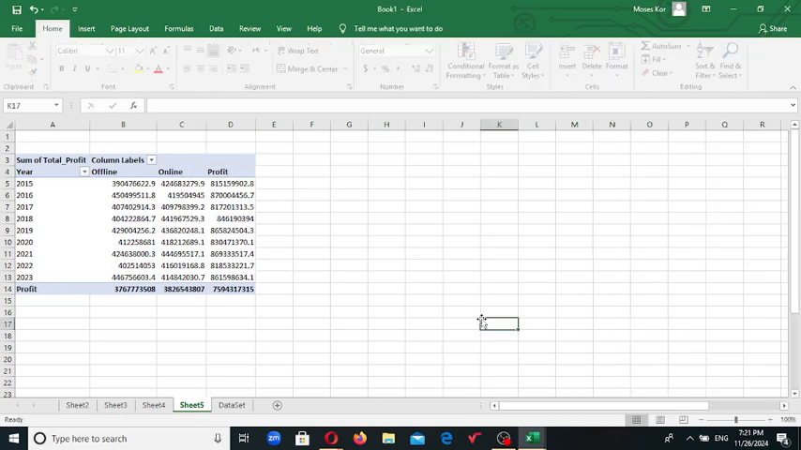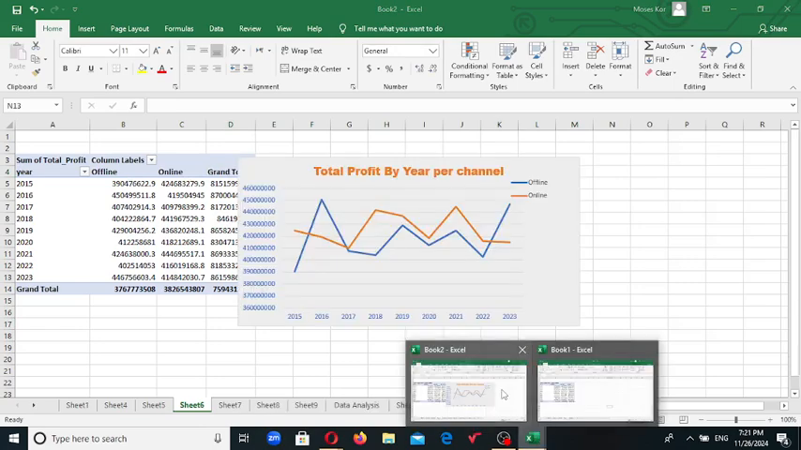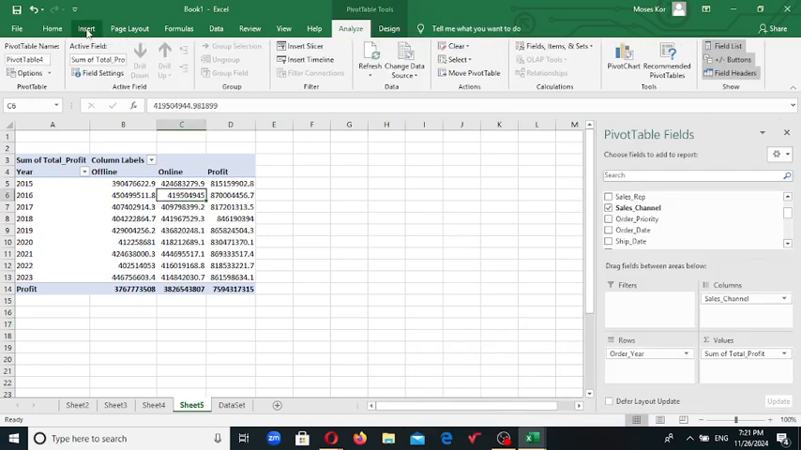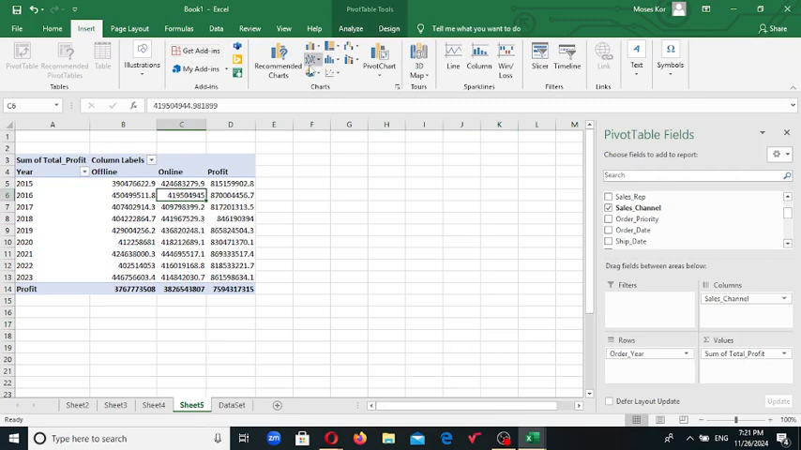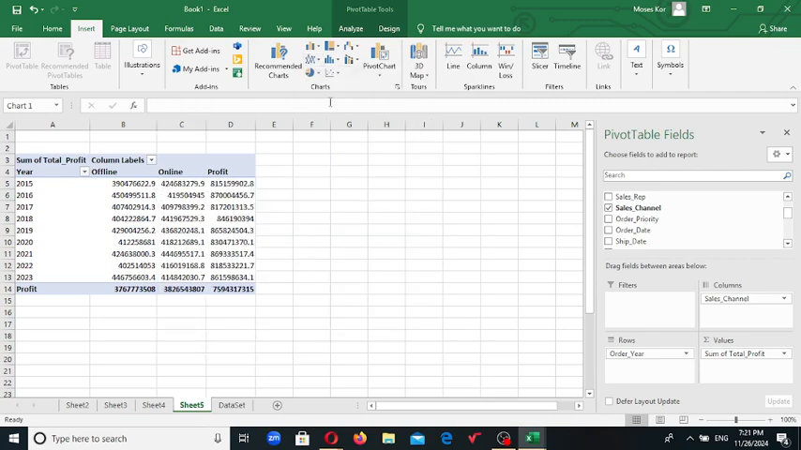So now we can create a chart. What type of chart do we want to create? Let's create a line chart. So click on any value, go to insert, go to line, look at line chart here. So we click on this, we select the first one.